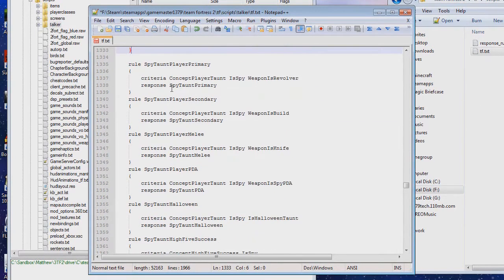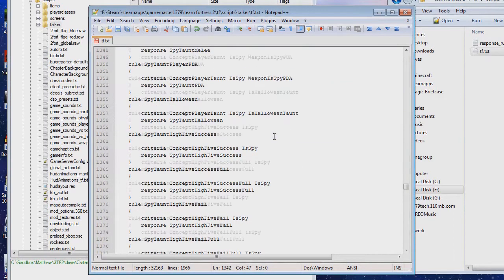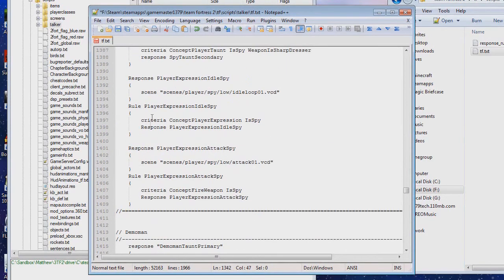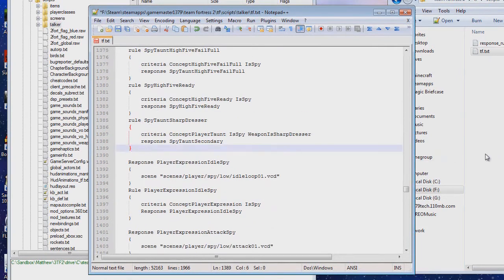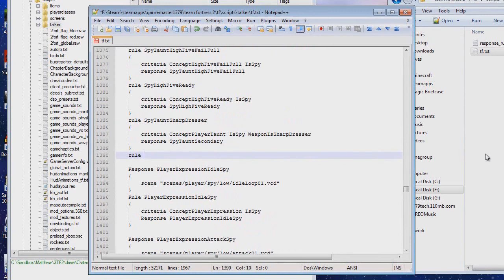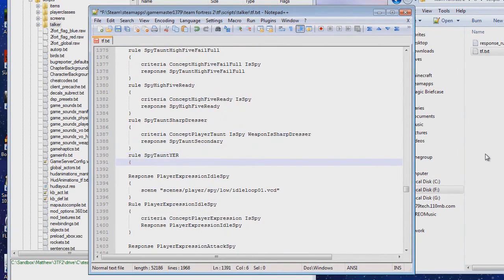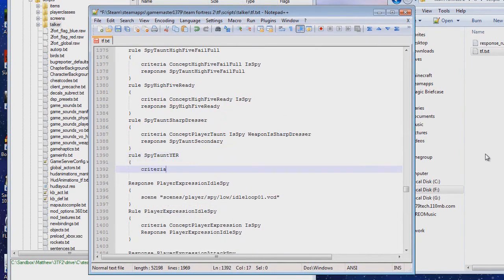And now, one more thing we need to do is add a rule for this. What we're going to do is scroll down to, let's see, right here under Sharp Dresser. We're going to type rule, and then spy taunt YER. What we'll do is put another bracket, criteria concept player taunt is spy, weapon is YER. Now the weapon is YER is a criterion you custom made in the response rules earlier. The is spy is an already existent criterion that says that the player is a spy, and then this is just saying that it's a player taunt.